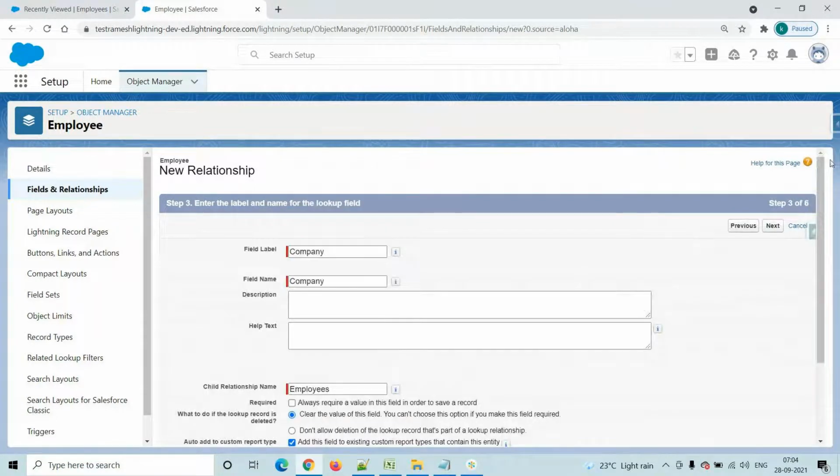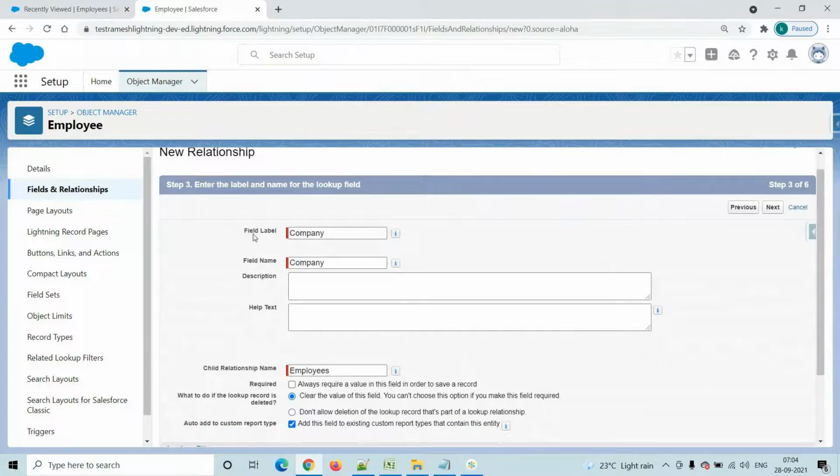In the third step, the field label will automatically come with the parent object name only. Automatically the label name will come as company. Company is nothing but the parent name only. You can keep this the same as the parent name, or if you want, you can go and change it.